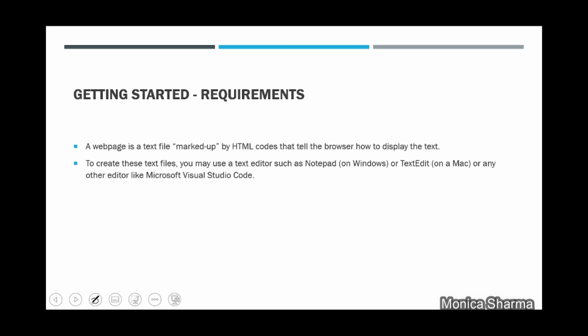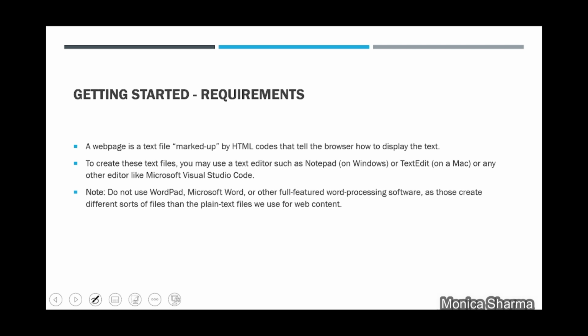And to create these text files, we use text editors such as Notepad for Windows or TextEdit for Mac, or any other editor like Microsoft Visual Studio Code. You will be seeing my examples using Microsoft Visual Studio Code. If you want to use any other editor that supports HTML, you are free to use any editor of your choice. But make sure that you do not use WordPad, Microsoft Word, or any other full-featured word processing software, as they create different sorts of files than the plain text files which we use for web content. If you want to use a very basic editor, use Notepad or TextEdit for Windows or Mac. Otherwise, you can use any other editor like Microsoft Visual Studio Code.